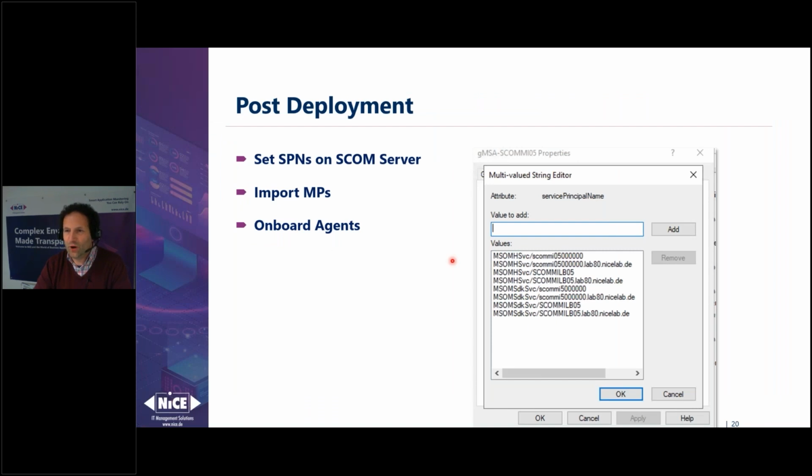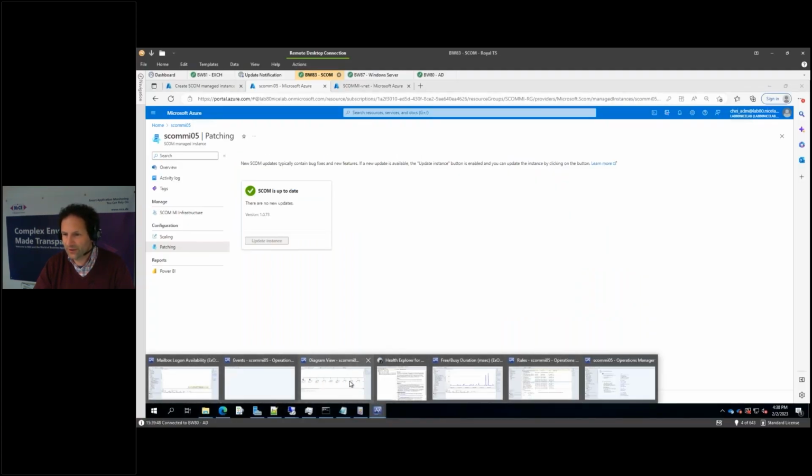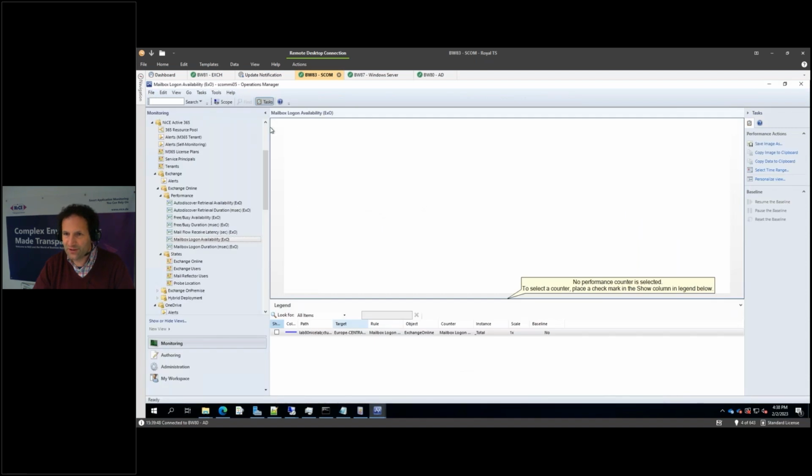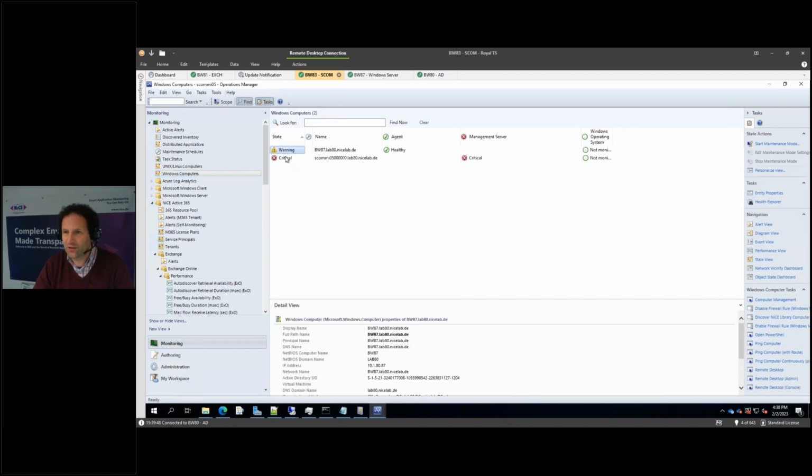Yeah, onboarding agents. That's an interesting one. We started first to onboard a Windows Server. If I go back to the SCOM managed instance and go up here, so I'm connected. I have a Windows Server which has been added here. We see the management server, plus we see an additional server. And this one is basically the on-prem part.